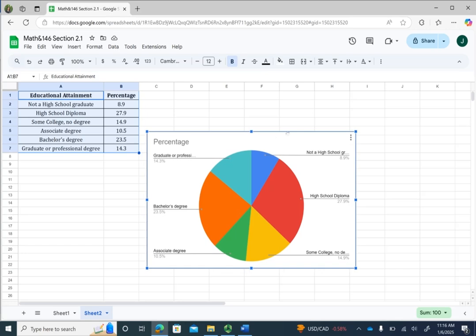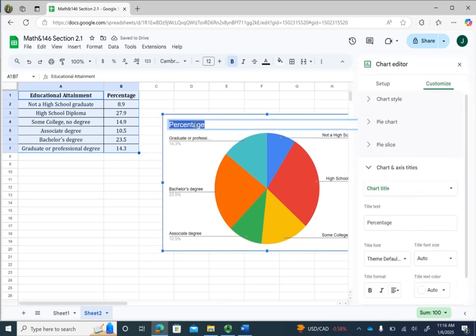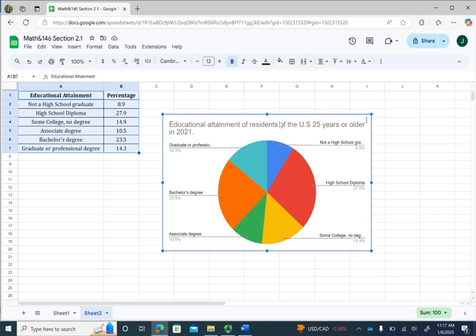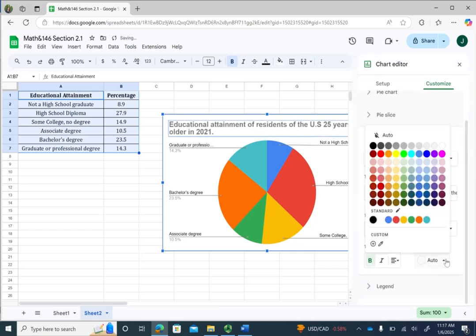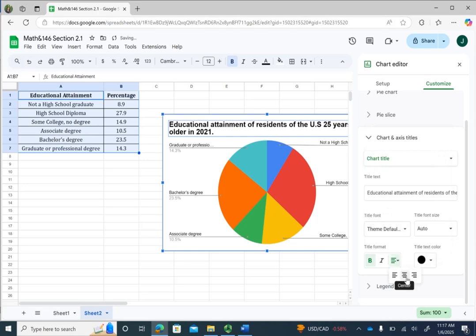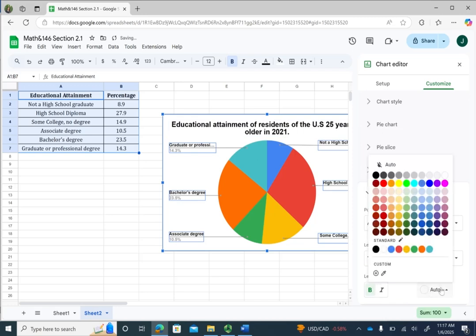And so again, I'm going to make minimal changes here. For example, we would want to change the title of this graph. Let's go ahead and try to add as much detail. Let's write educational attainment of residents of the United States 25 years or older in 2021. And there we have it. Again, we could go ahead and modify the text. We can go ahead and make it darker. We can go ahead and center the title. Same thing with each of the categories. We can go ahead and make them darker.